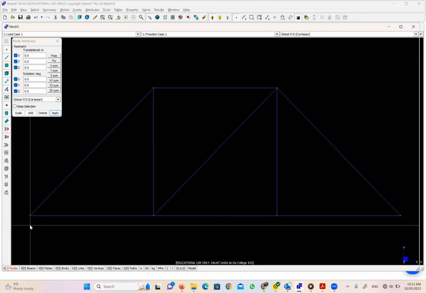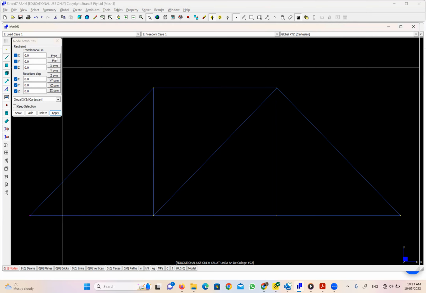If I left click on it from the mouse left click, so now I picked the node or selected the node. So we can select types of support: free, fixed, X symmetry, Y symmetry, hinge and so on. What we will do is fix. Fix means all the translations are 0, so that's why all are selected. All the rotations are 0, that's why all are selected.